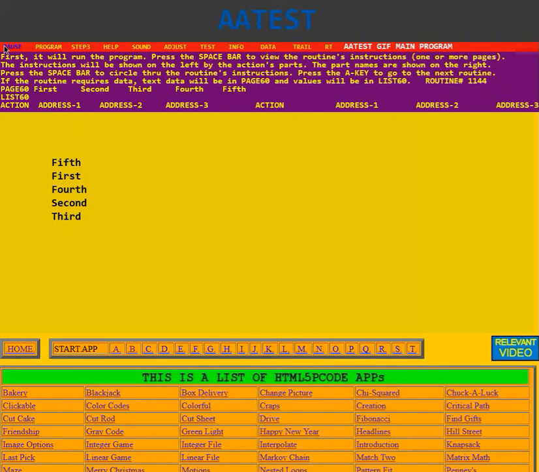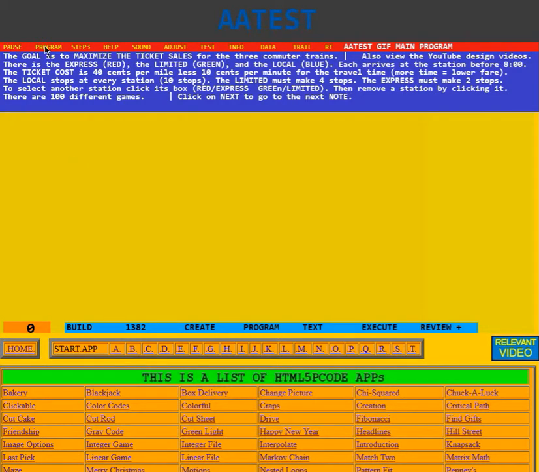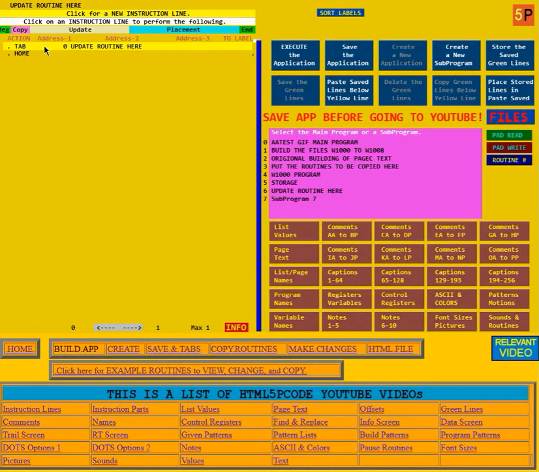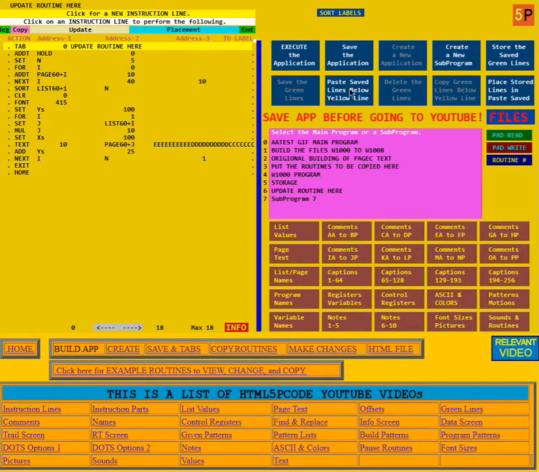Well, now let's go to our program now. We're going to end pause. We're going to go to the program. Now it said it was going to make a copy of that routine and put it in here, the paste save lines below yellow line box. So here is where our yellow line is. So it's saying if I click here, I'm going to get that routine. I'm going to click there.